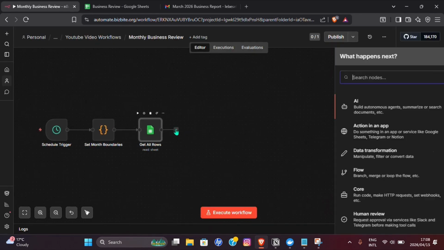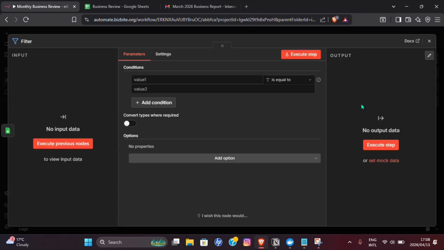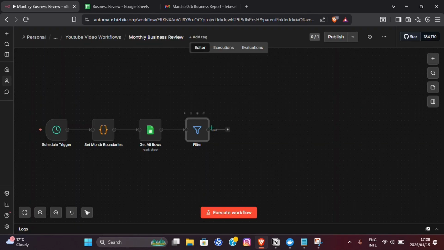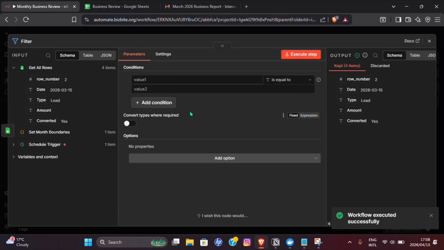Now right after that, here's where you want to filter it out to only last month's information. Now apparently we don't have any test data to work with. Therefore what I need you to do now is to execute the workflow so we can get some test data. All right, and here we go. Now we have the test data.